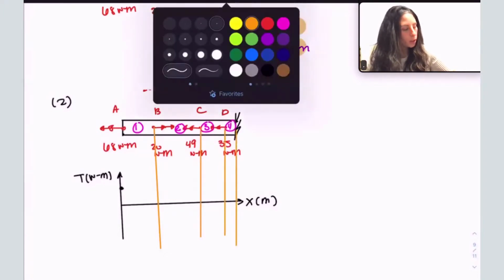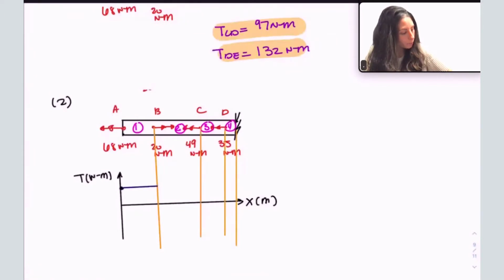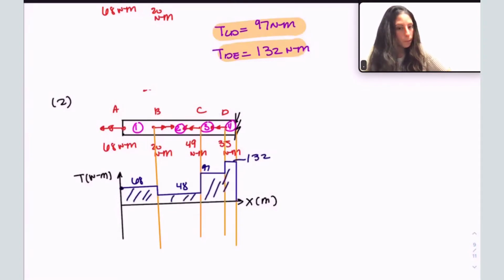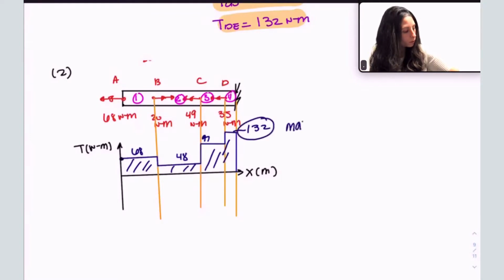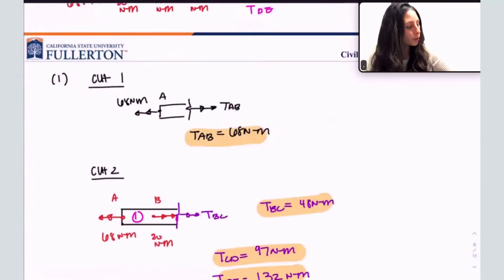Okay. Now, from 1 to 2, I'm at 68. Then I drop by that 20, so that takes me to 48. Then I jump up by 49, which takes me to 97. Then up by 35, takes me to 132. And back down, everything checks out. And I know, what is my max T here? My max T is 132. So now I am ready for almost calculating this shear.